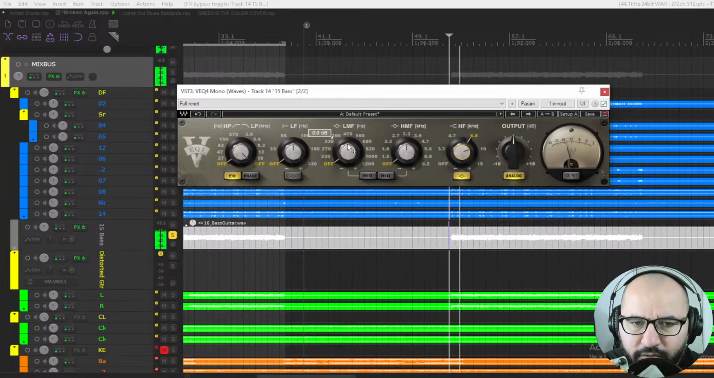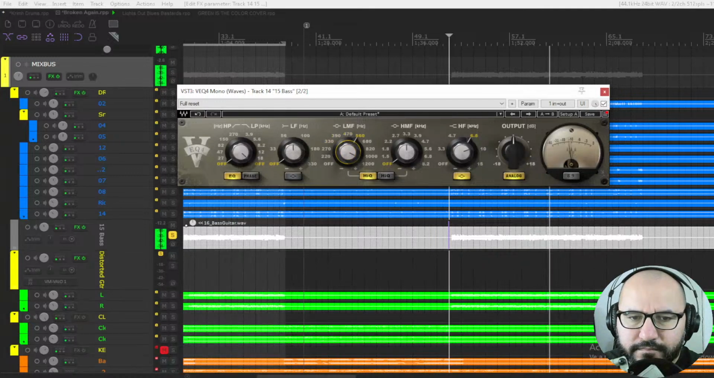Let's remove also some low mids here. Let's hunt for that frequency by boosting here with a high Q. Maybe this one. So let's now back off. Okay, so let's boost here. Let's see.